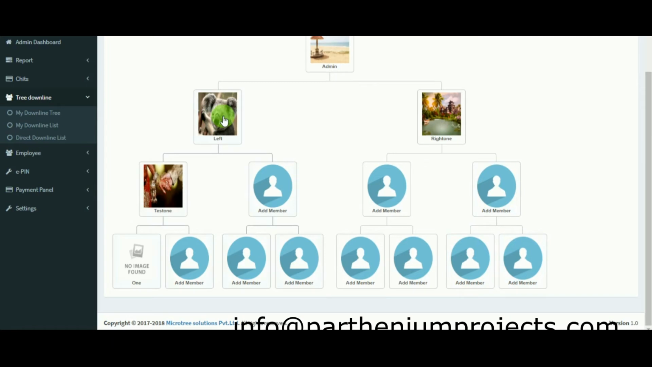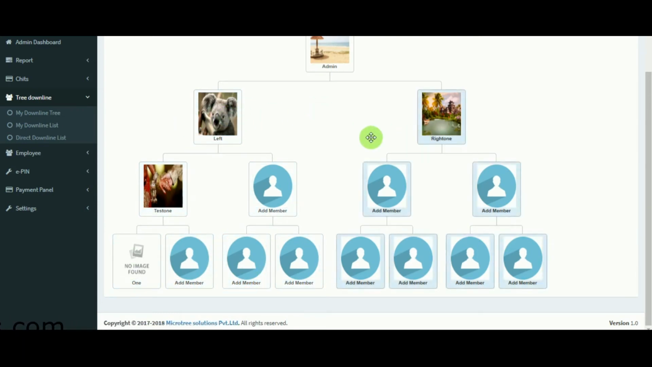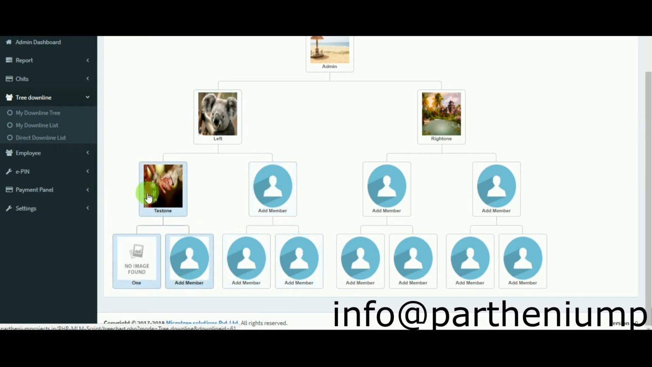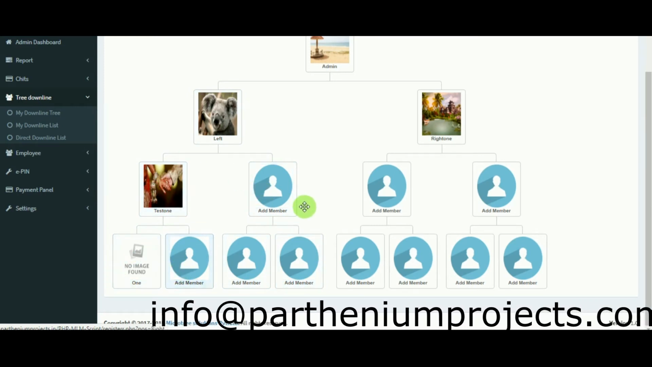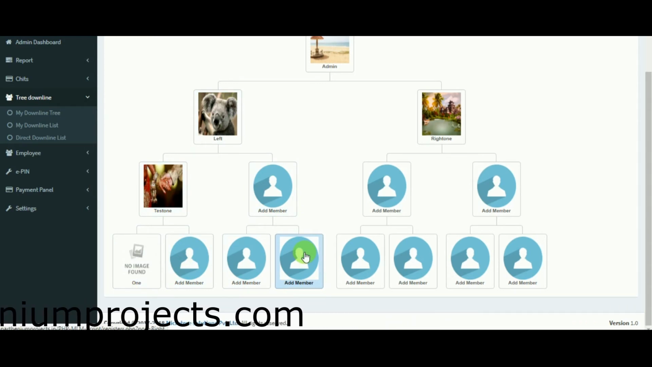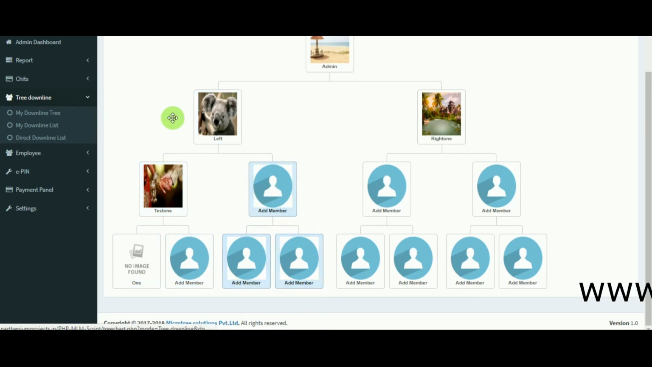So this is the first level of the tree. This is the second level of the tree. This is the third level of the tree. At each and every level you have 2 members for each person. Admin has 2 persons. Again this person has 2 persons over here, and again this person has 2 persons here. So this is what a binary tree is. Binary means 2. Each and every member has 2 more members in their list.